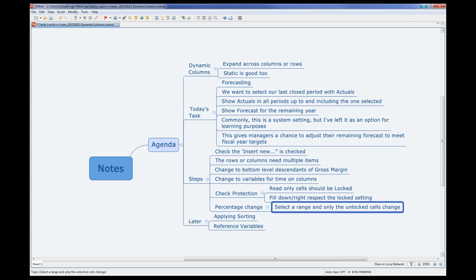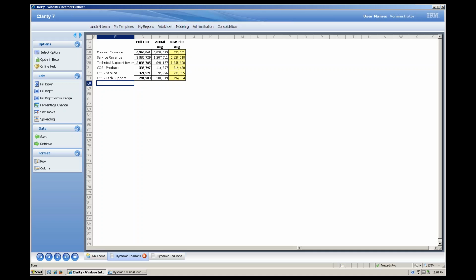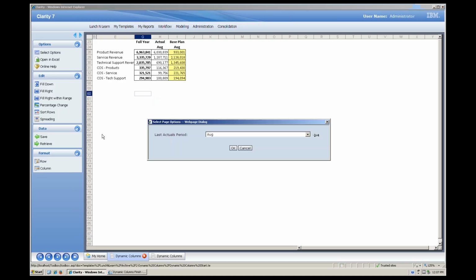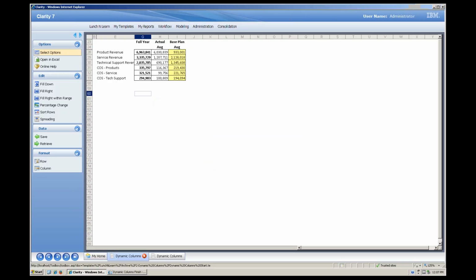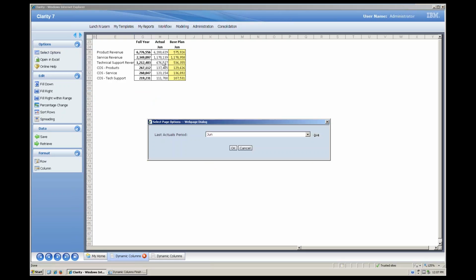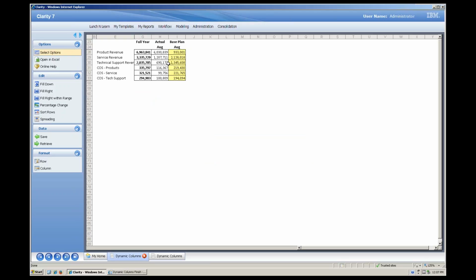So let's take a look at this in Clarity then. Let's assume we start with this template. This is a very simple template. If I look at my options, the last actuals period, I can select a period. Say I pick June. I see it changed to June. I pick August. I see it changed to August. So we're pulling live data, but you see I've only got one column for my actuals and one column for my base plan. So it's not really that exciting right now.